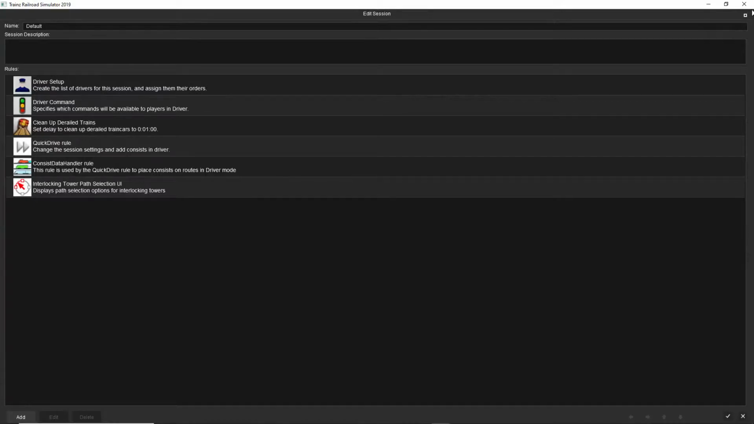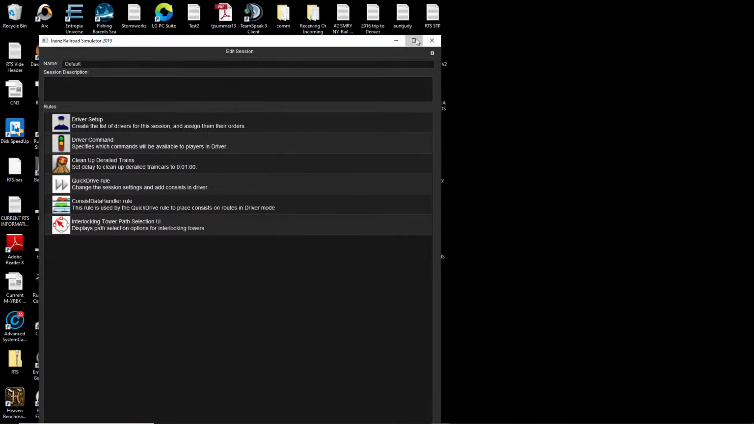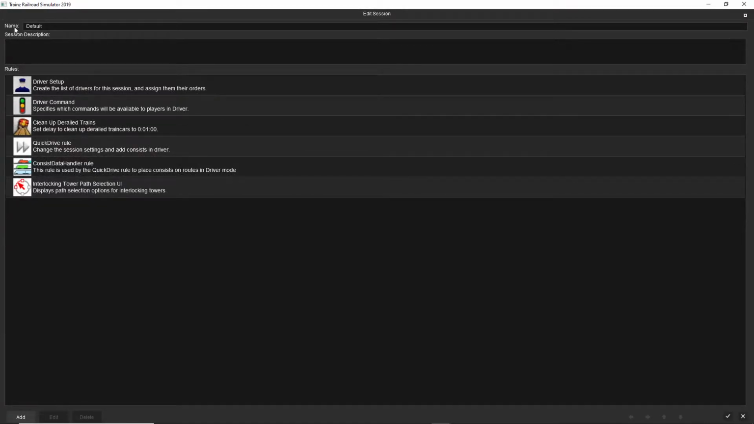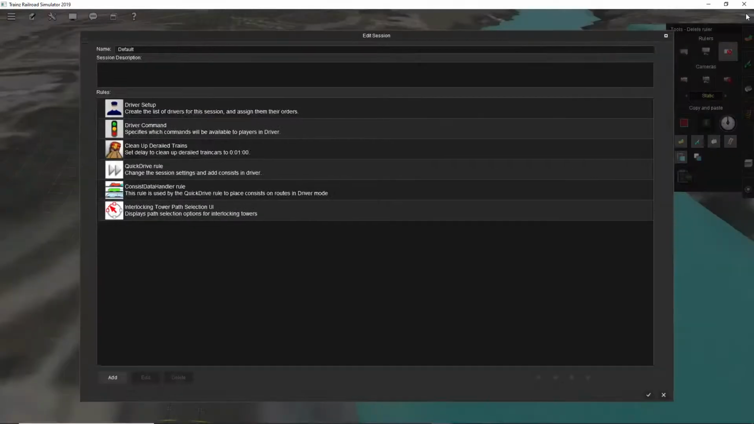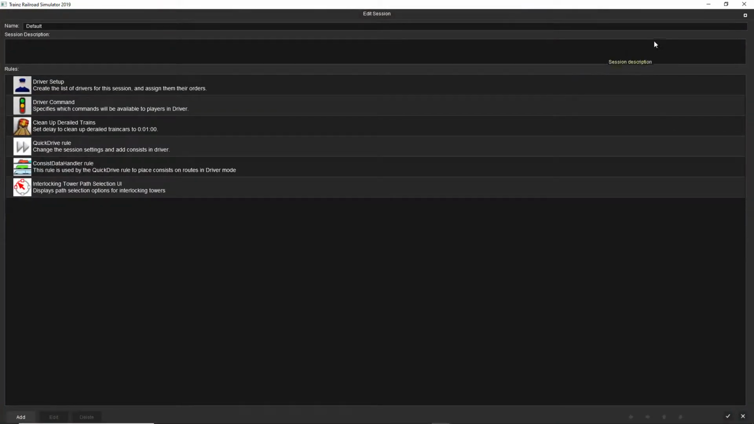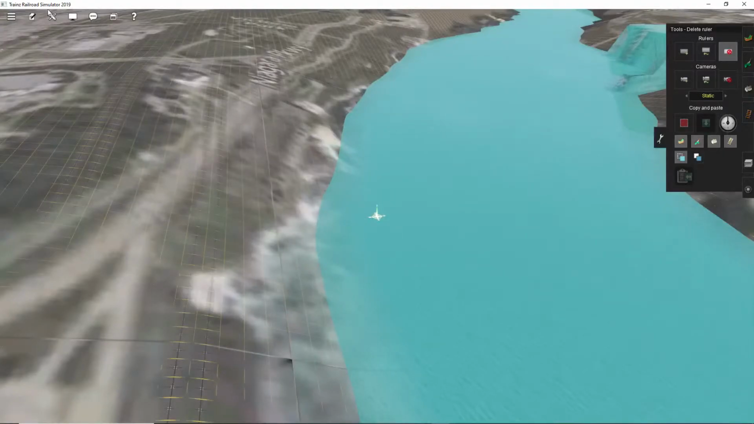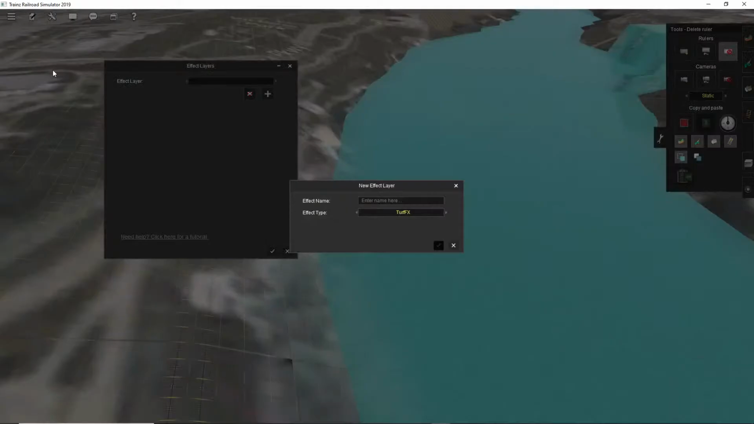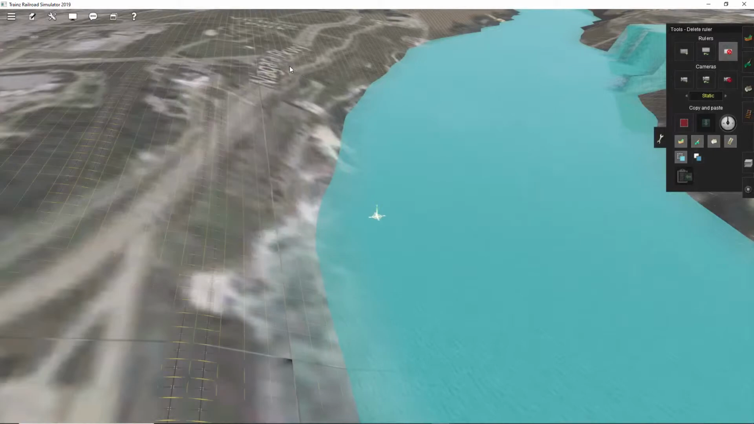Edit session. No. What the hell? Oh, what did I do? Did I just try to close it? Okay, that's what I want to do. Alright. Edit environment. Edit effect layers. What the hell's that? Oh, I see. Okay. Clutter, turf effect. Okay, gotcha. Very nice. I still haven't figured out turf effects 100%.